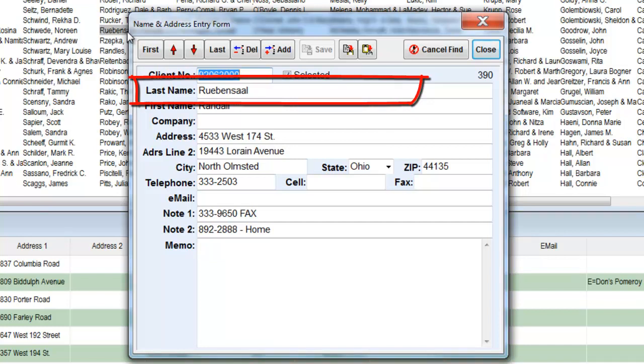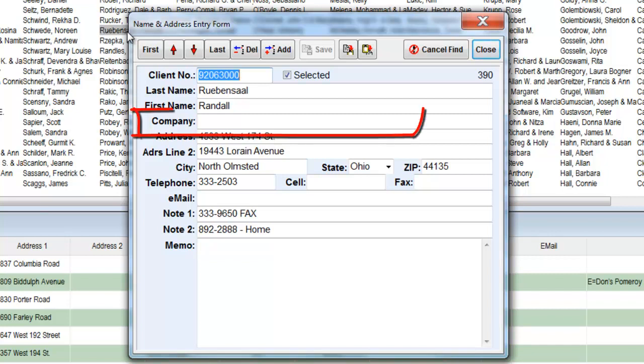You can have a record without a last name, but it'll simply sit at the top of the screen and just take up space. That leads me actually to the company field. Most of the other fields are self-explanatory, but I want to say something about the company field. I don't use it. And the reason I don't use it is because of the way ClientBase does its sorting.